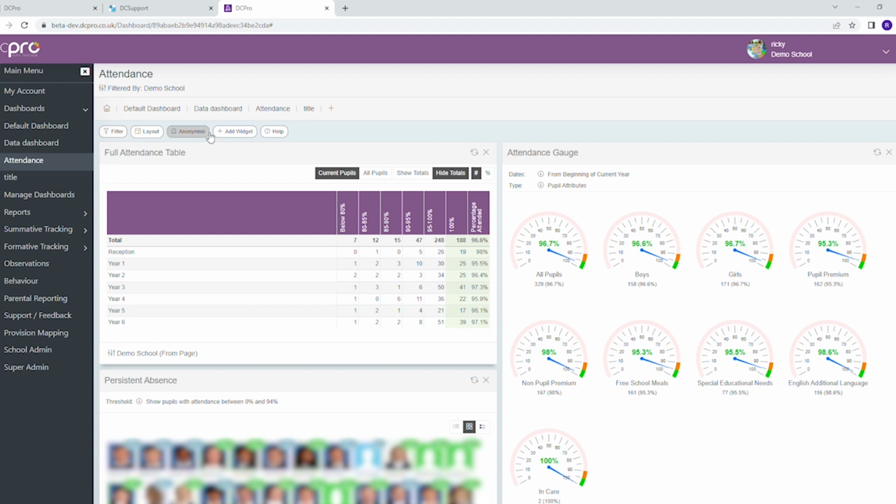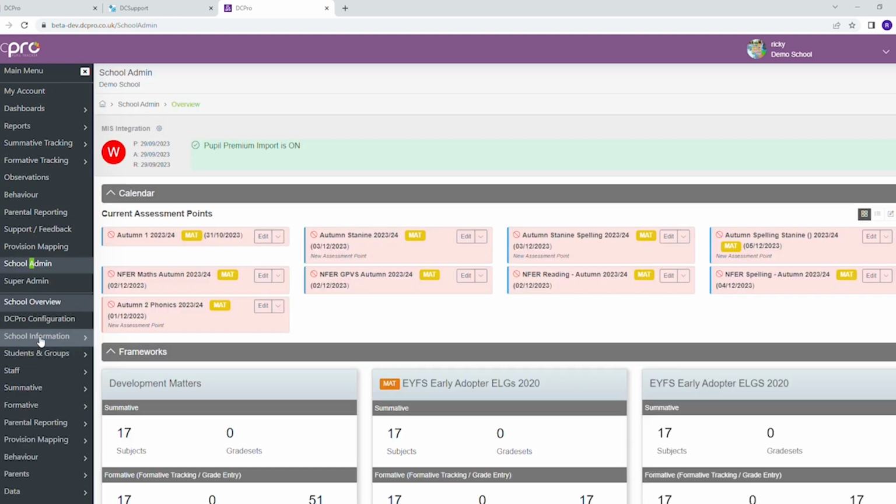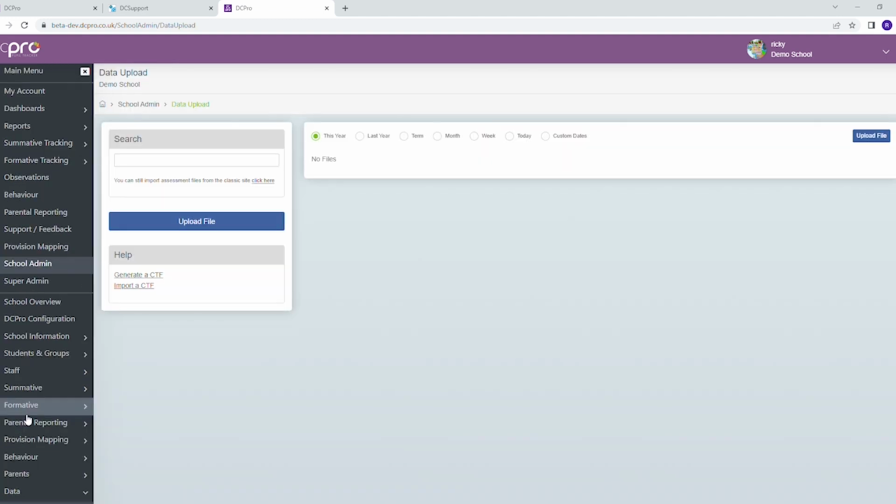Just before we finish, I'll show you about the CTF. If you've got school admin access, or rather you will need someone who's got school admin access to help you upload a CTF. If you click school admin on the left, it will take you into the school admin section. Over on the left at the bottom it says data, and under that it says secure data upload. Here you'll want to upload a file, so click upload. This is where you will find the CTF that you've downloaded from your MIS. It will ask you to upload it. I haven't got one, so I can't do it. The file will appear in here.